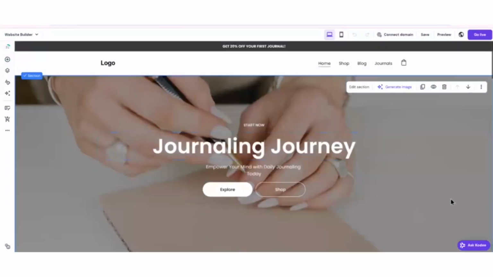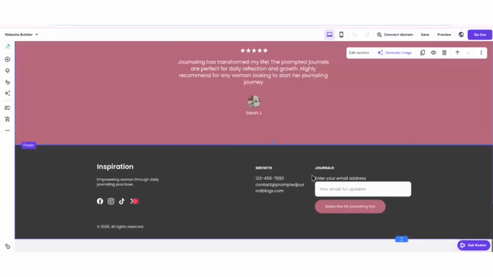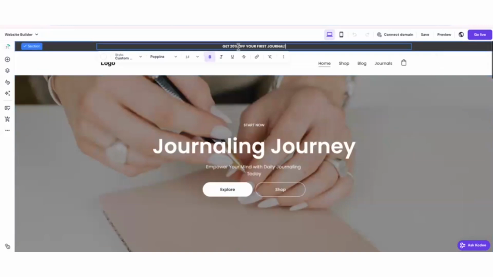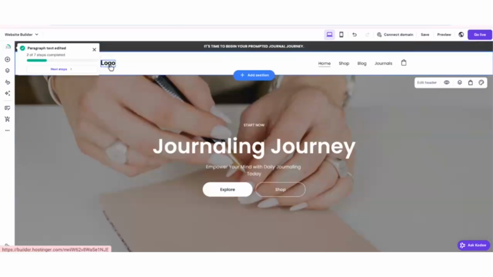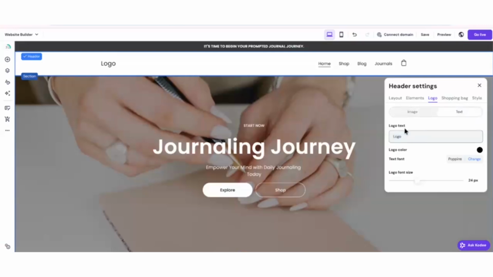Now this is already pretty amazing. There's not much that I want to change because it's already written blog articles for me. I have no problem with that. So here I'll just change this. It's time to begin your prompted journal journey. So you see, I put the keyword prompted journal right up top where it says logo. I'll click text and I'll put prompted journals.